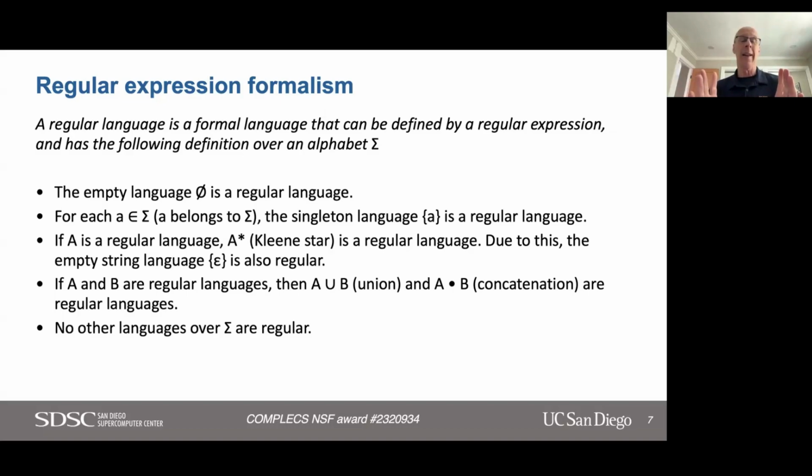So we're going to define an alphabet sigma. In your case, it's going to be the set of characters that we normally work with: letters, digits, punctuation, spaces. So the empty language is a regular language. This is actually important because we're often going to be doing matches that include empty strings. All of the elements of that alphabet are regular languages. If A is a regular language, A star is a regular language, and we're going to talk about what this star does in a few more slides.